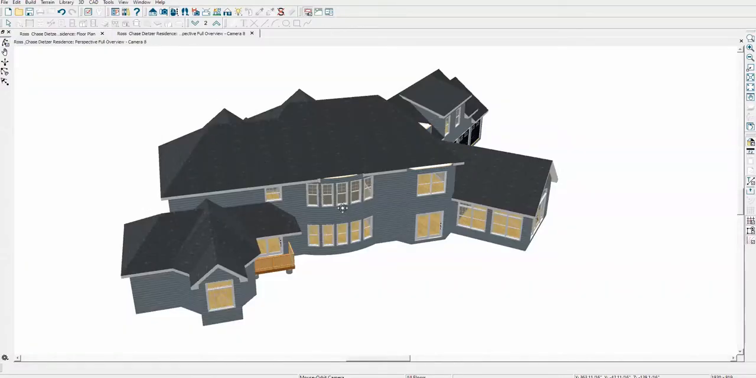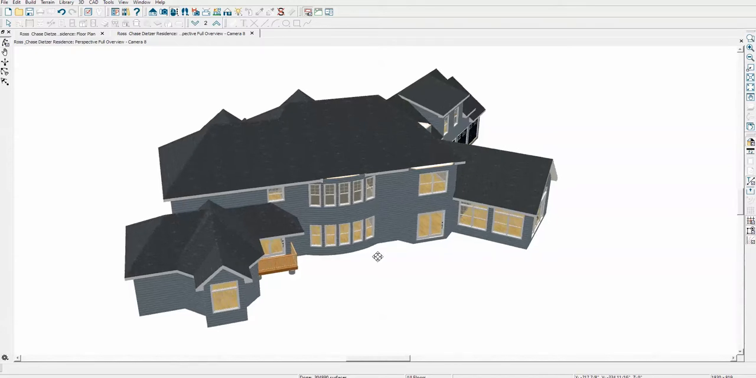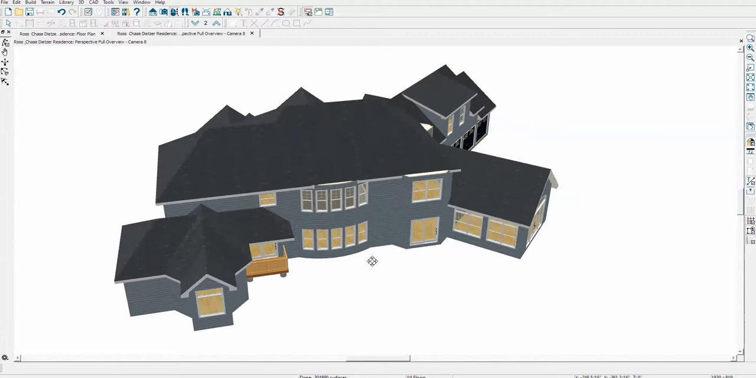I see that this file opened in Pro 2016. I guess it doesn't matter. It's a Home Designer title, but the roof tools are the same.